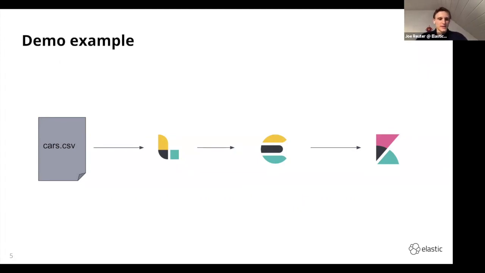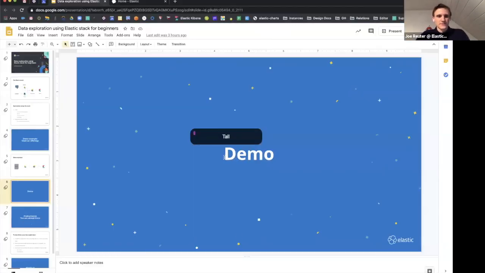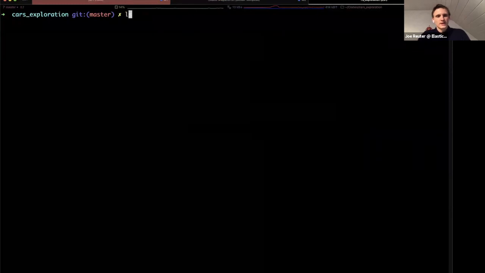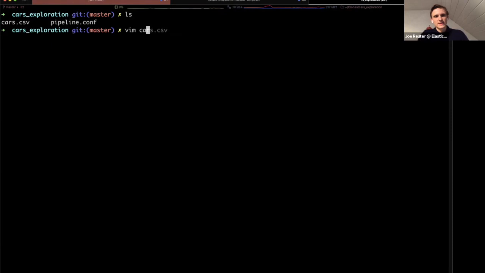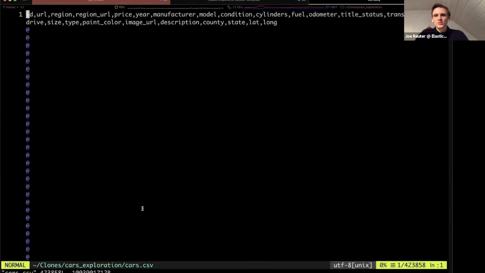The nice thing here is you could just replace the cars.csv file with a live scraper that pushes data to Logstash later on if you have everything set up. But let's just look at how this works with an offline data set. All right. So in this case, I have a CSV file that contains all of my data. I think it's roughly 1 GB in size.